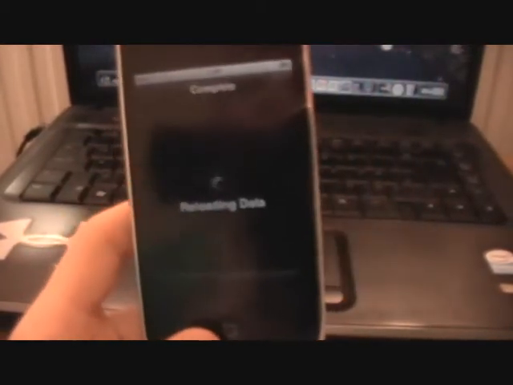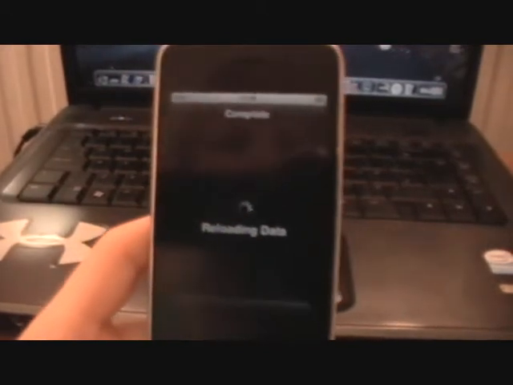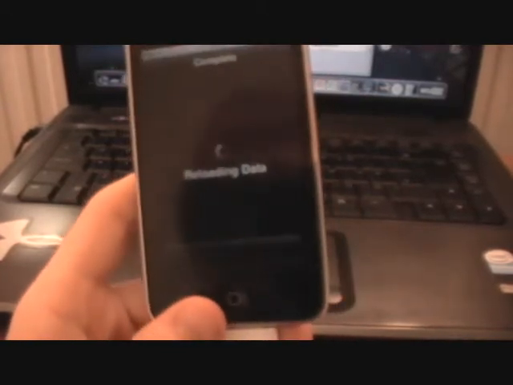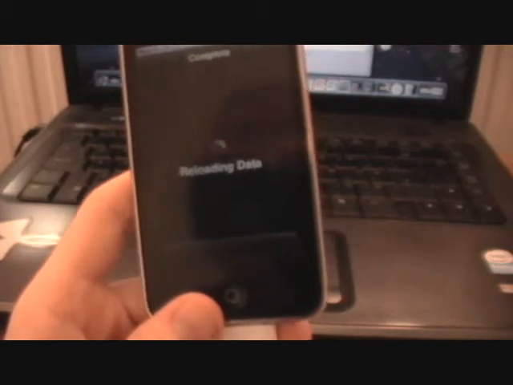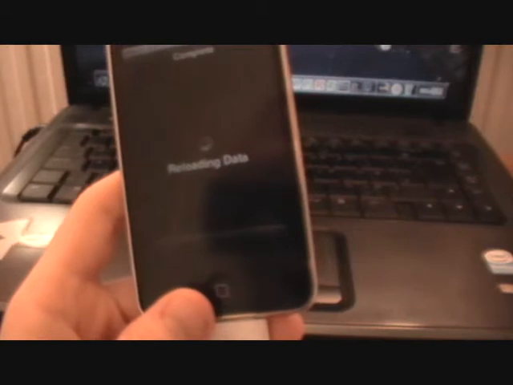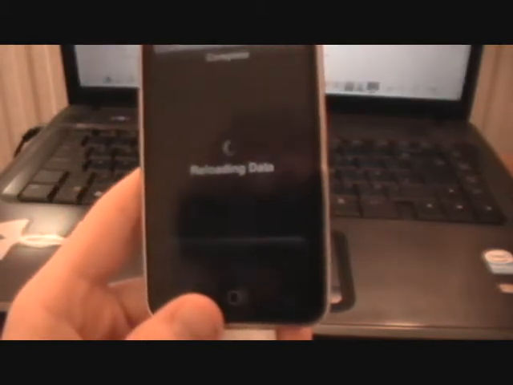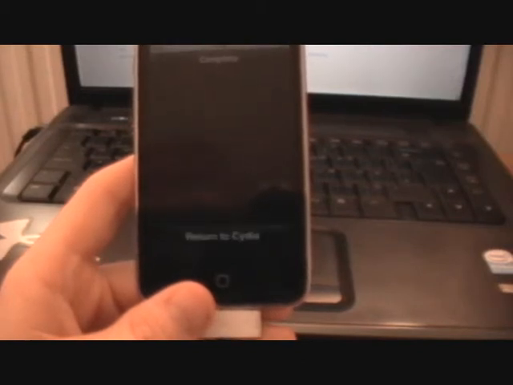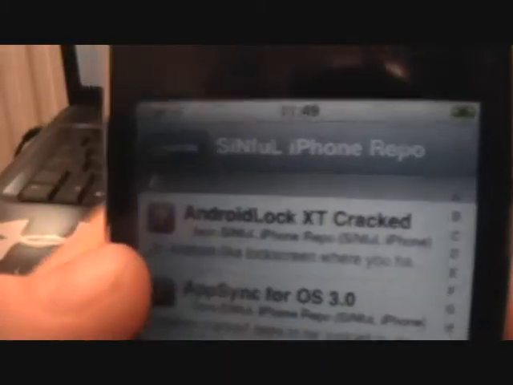Where is it? Let's reload this data. I think it's the right one. It's something like simple iPhone repo. Hopefully it is. It's just reloading this data still. I'm just trying to find something. Oh, return to Cydia. Then if you click done, it should say simple iPhone repo. Oh yeah, it's the right one.